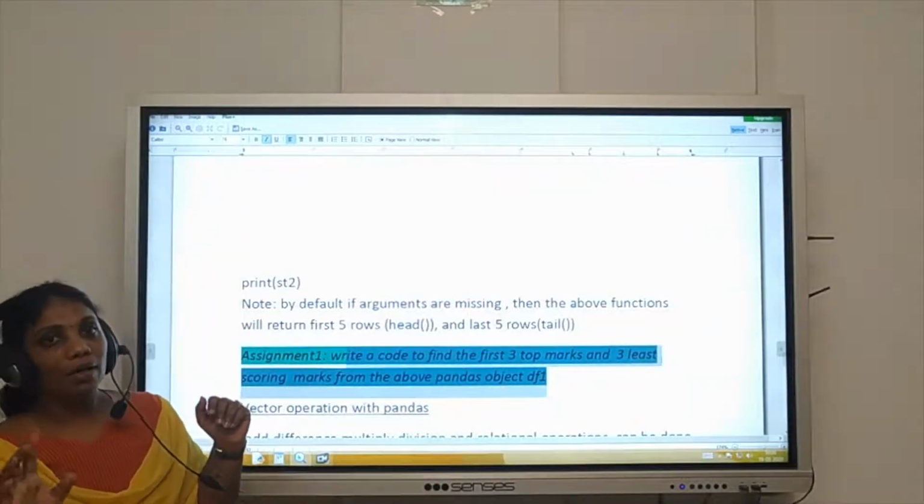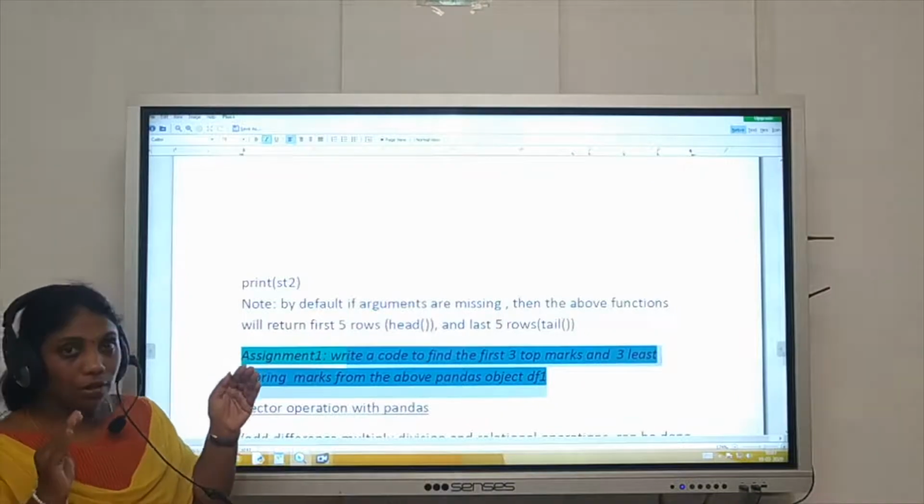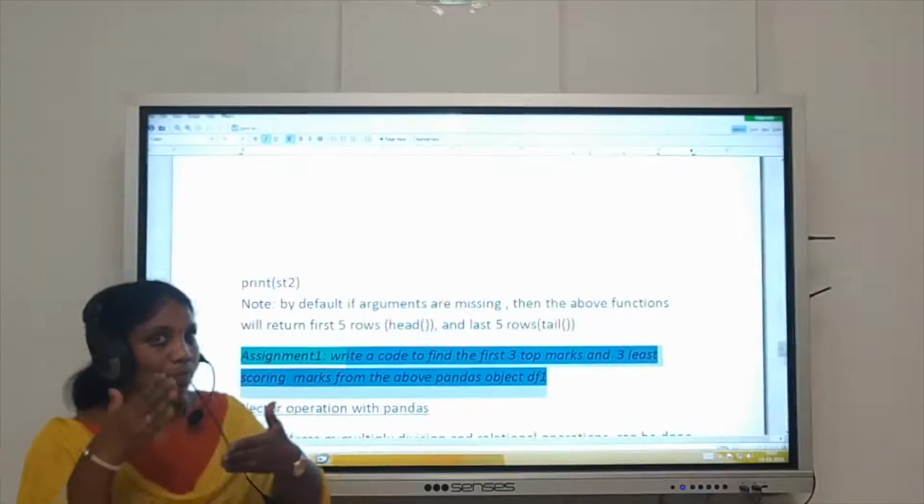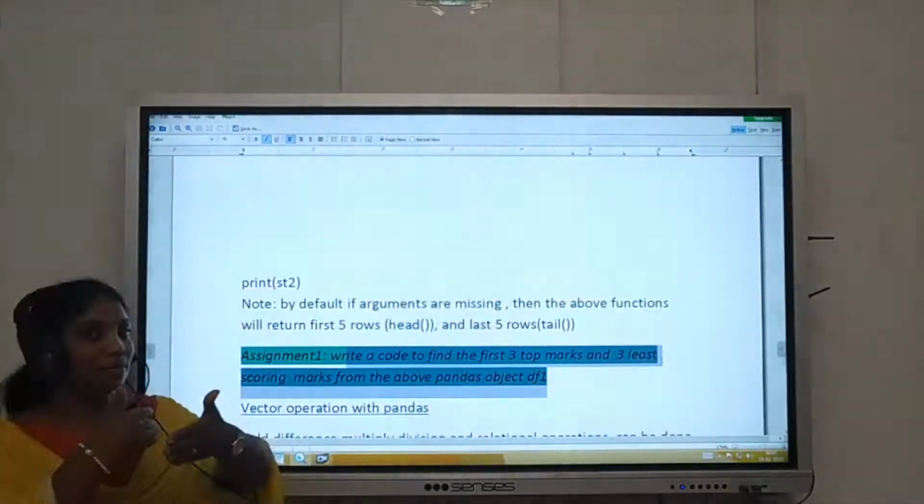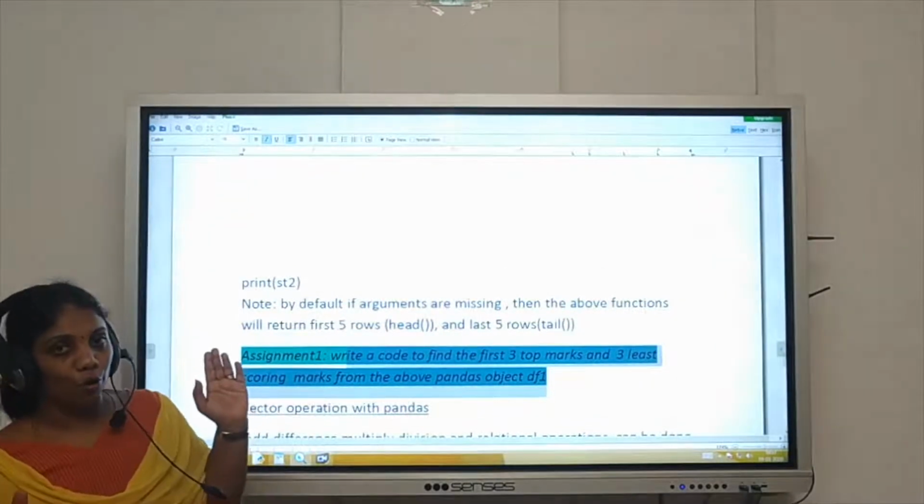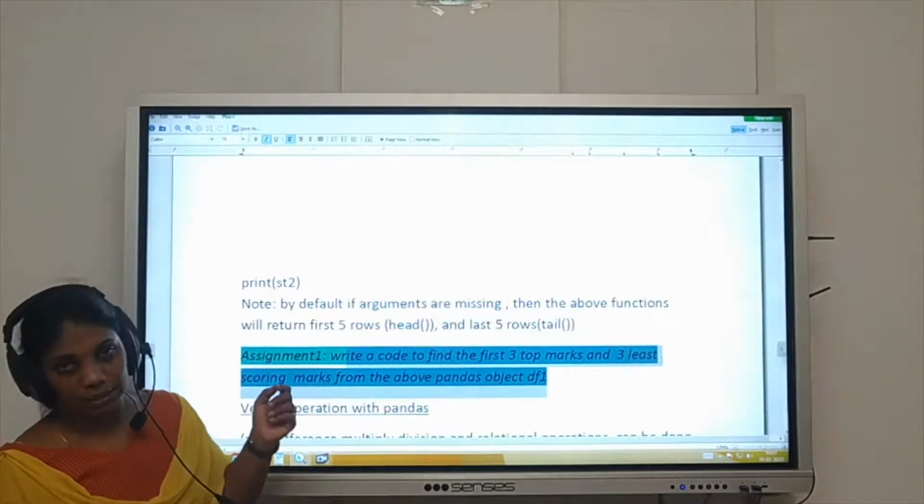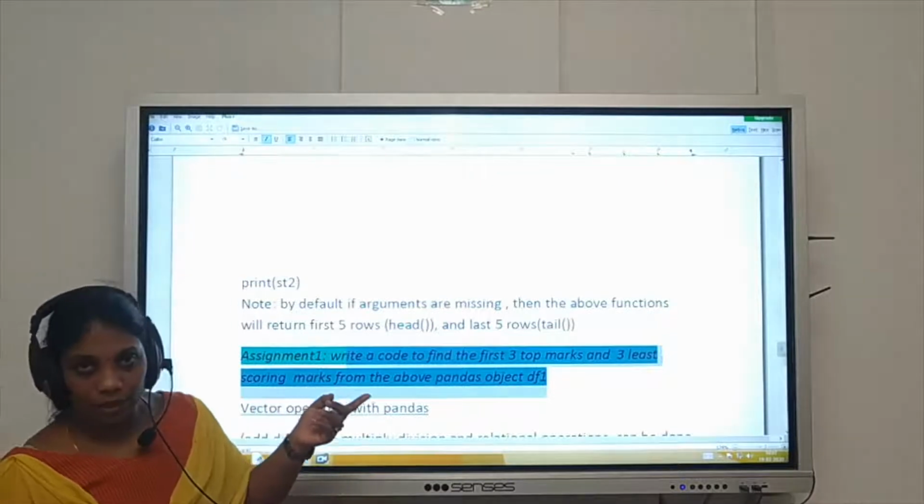Remember, head will not give a sorted list. So you should use sort_values and then the head. So that's a clue for you. Let me see how you work it out and show me. There are no such difficulties.